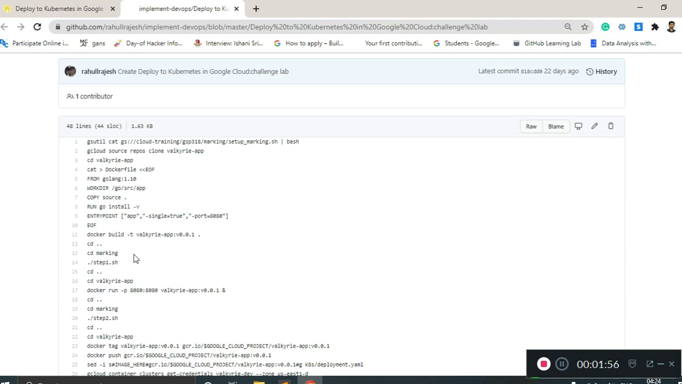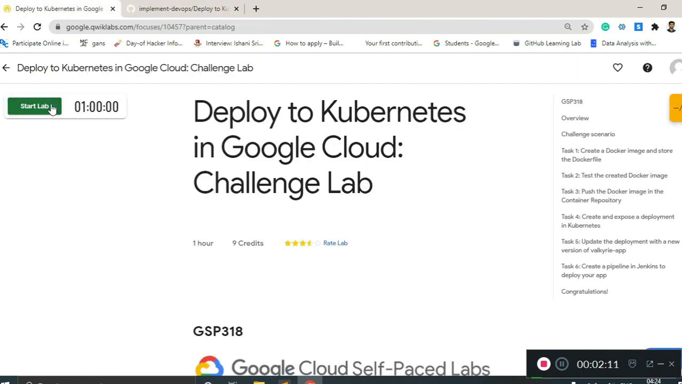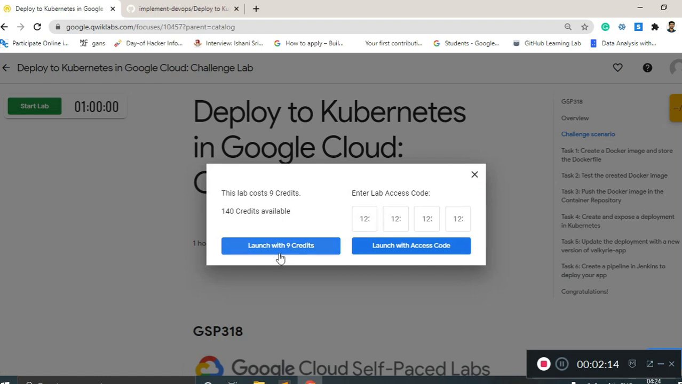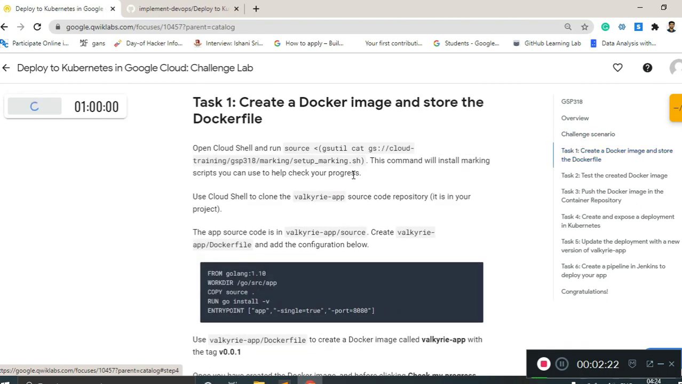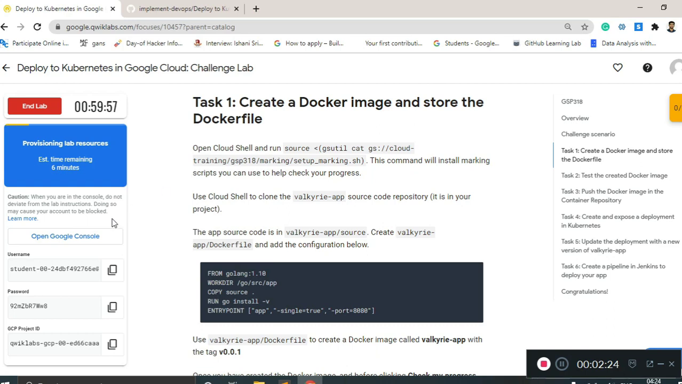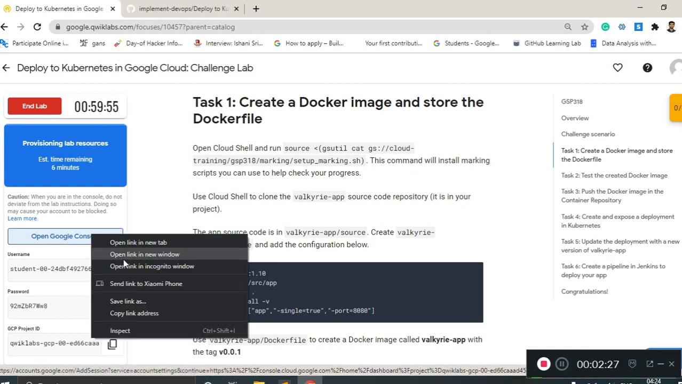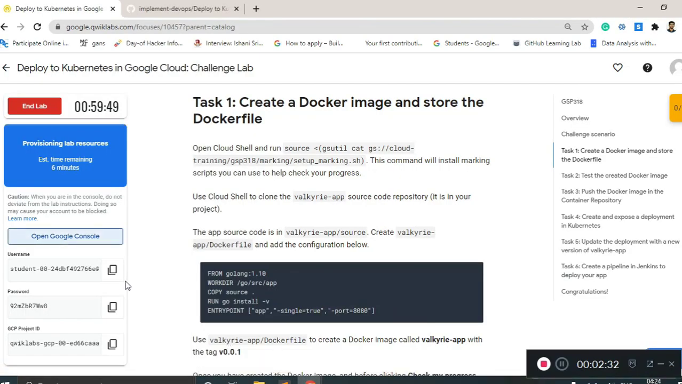You should be clear on how you are going to use this code, why you are going to use it, and at what point which task is going to be completed. So let's start our lab and directly shift to the challenge scenario. First, the task is to create a Docker image and store the Docker file. Let's open our Google console in incognito mode or private browsing mode.